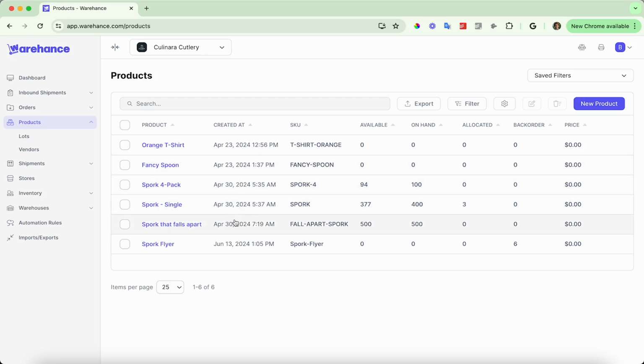we set up for one of our clients. So our clients had a few products that needed a specific flyer to be included in every shipment. In this case, I'm using Sporks for my example, so I have Spork 4-pack, Spork single, and Sporks that fall apart. And then I've created a Spork flyer as a fourth product here to be included in the shipment. And so I'm going to go ahead and set up the automation rule to include the Spork flyer anytime one of these three products is in an order.